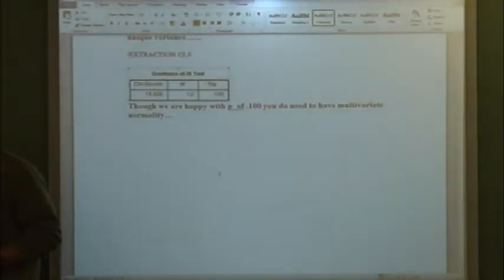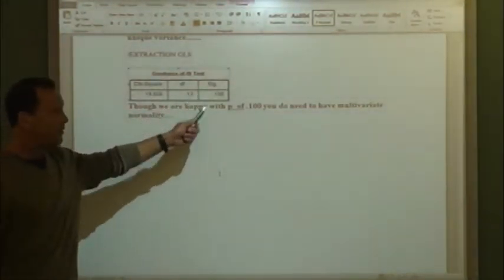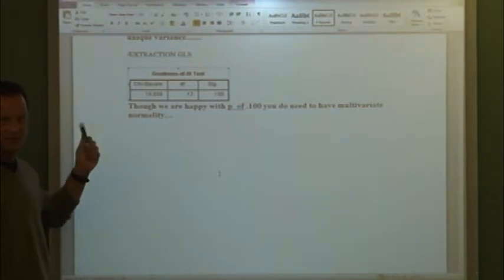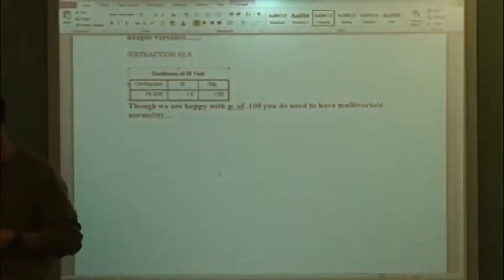And we're happy there. The P is 0.10. However, you got to make sure you have multivariate normality. It really wants multivariate normality.